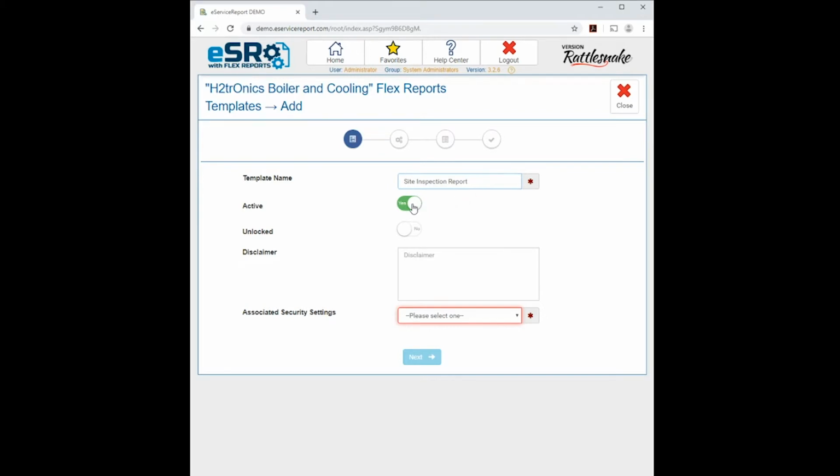Mark the template active, lock or unlock the template. Unlocking the template will allow users to modify the template at a specific system. Enter an optional disclaimer to show at the bottom of this report. And then select the security settings for this report template.